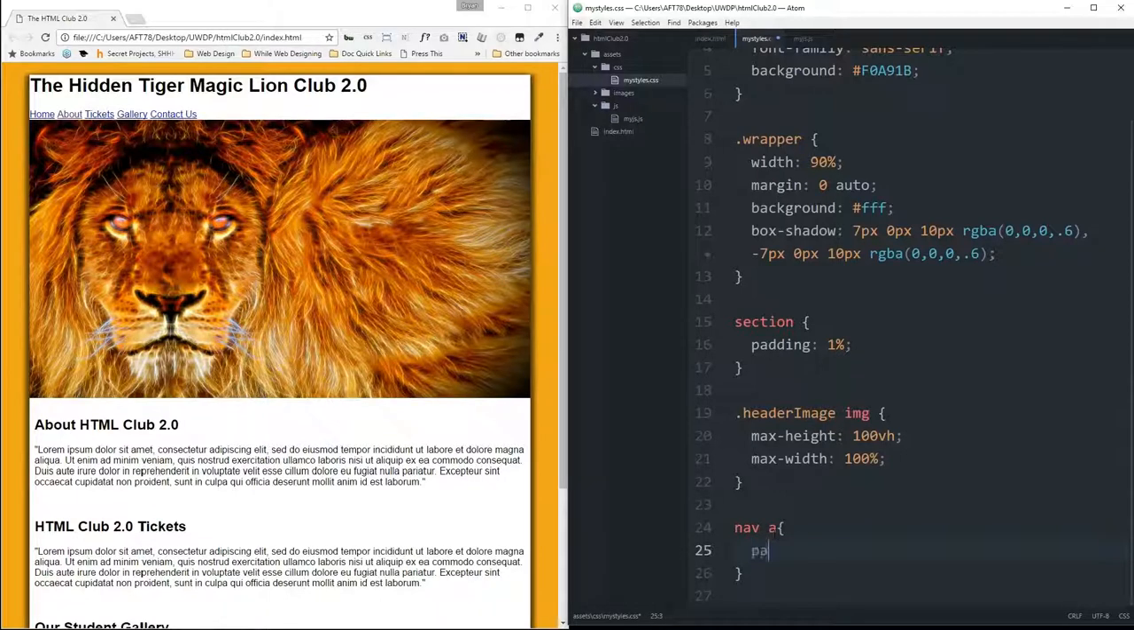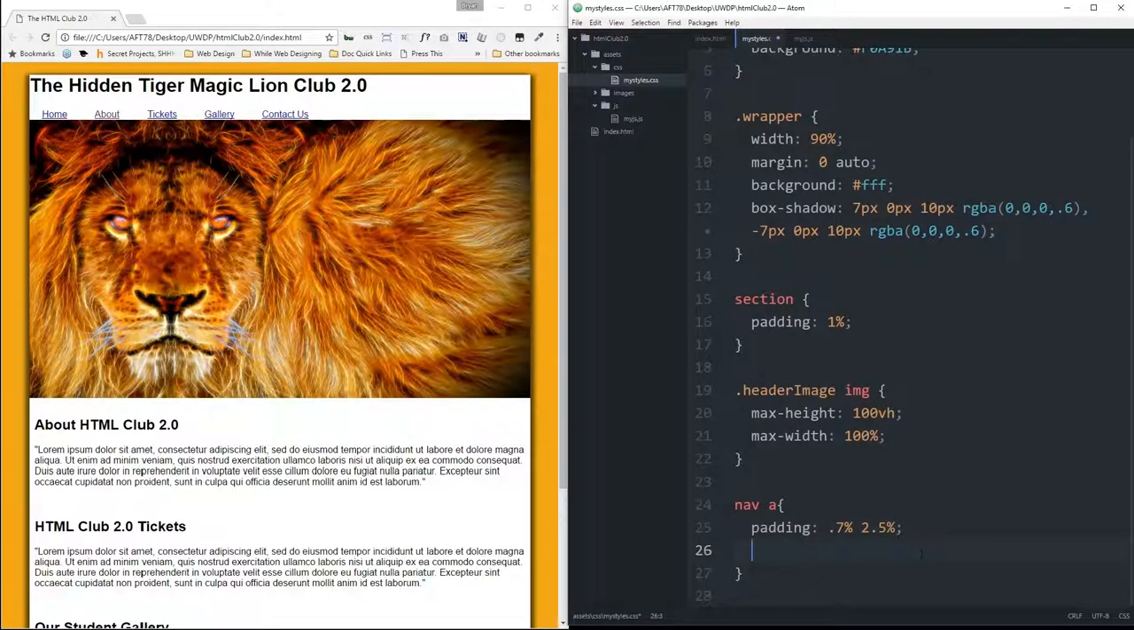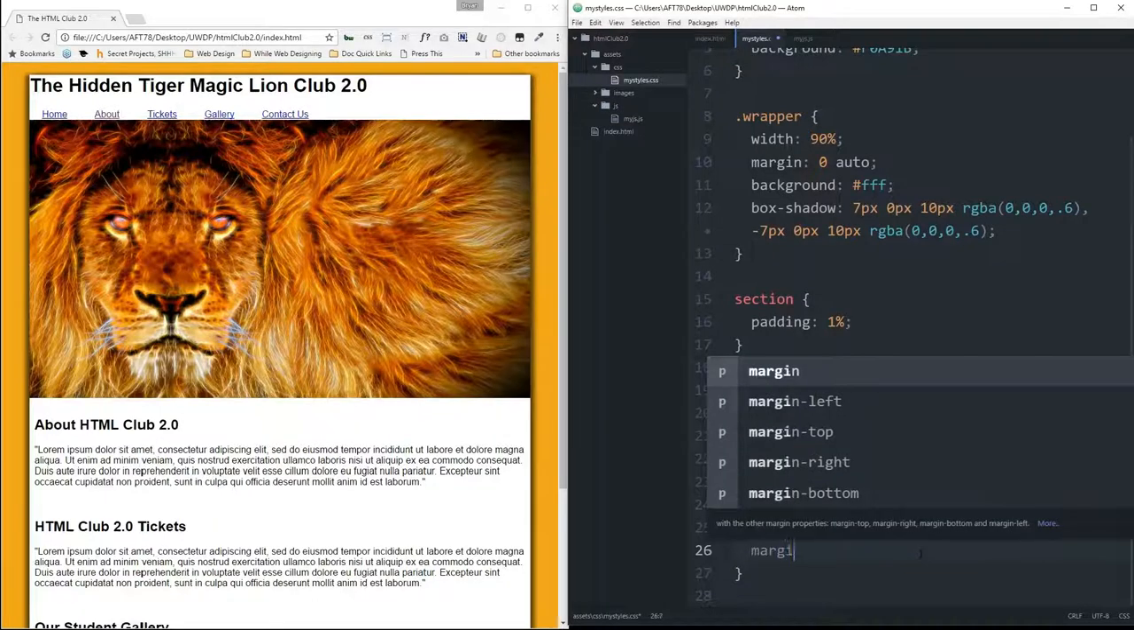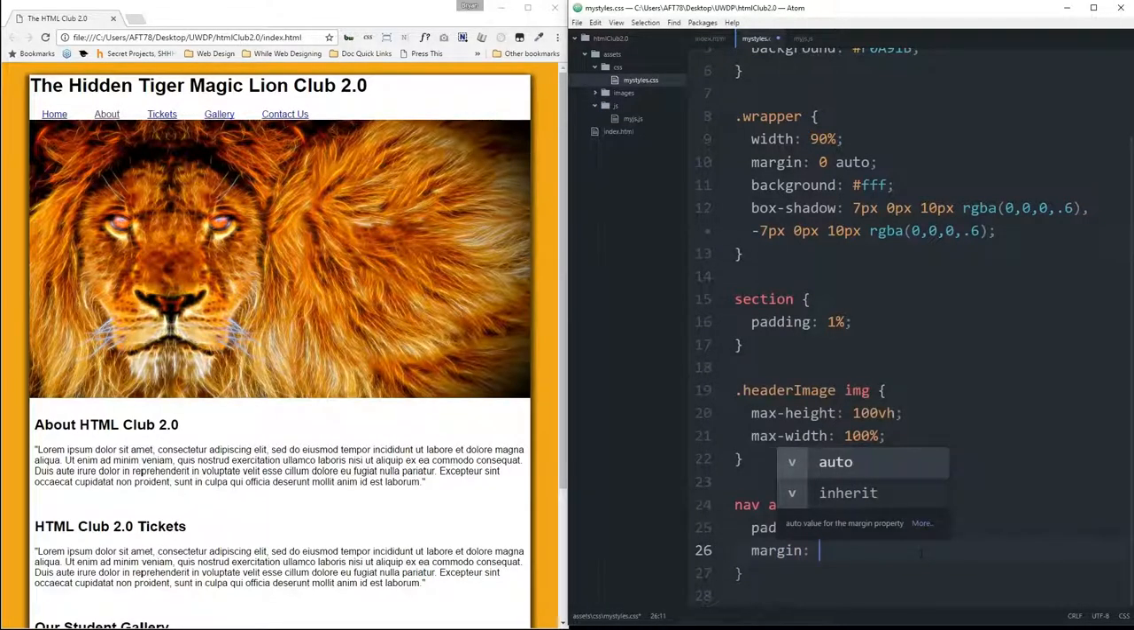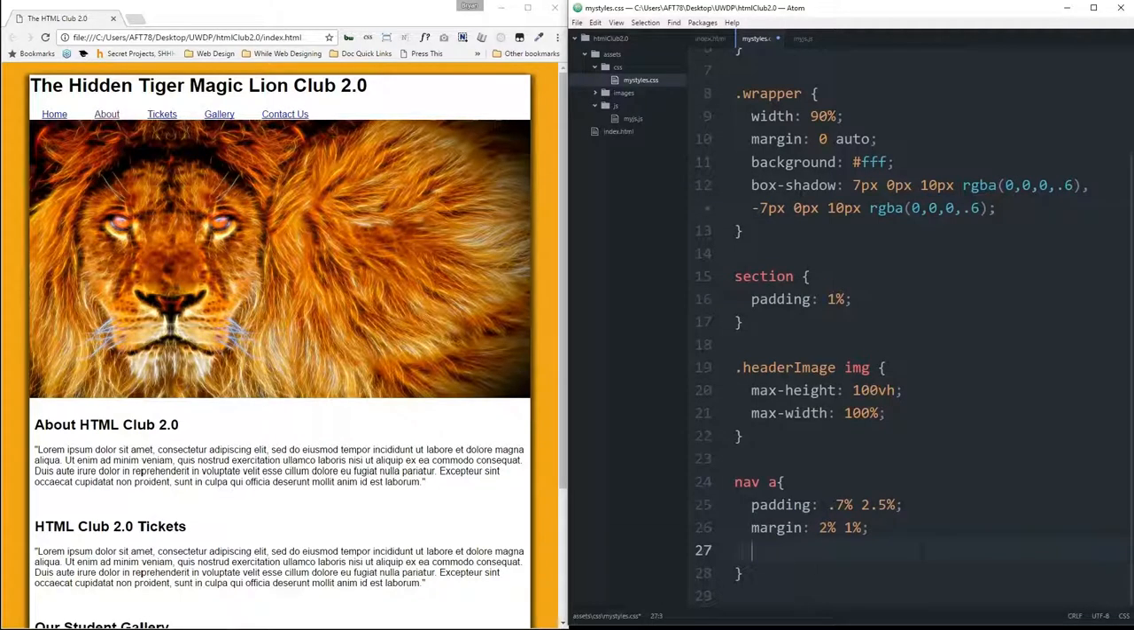Let's add a bit of padding around them. Padding is going to be 0.7% top and bottom, so I won't add a full 1%, and we'll go with maybe 2.5% left and right. There we go, let's have a quick preview. Now they're splitting up a bit more. Perfect. Next one down, I want to add a bit of margin between these anchor links as well. The margin will be 2% top and bottom, 1% left and right. All right, next one down, what else will we do?